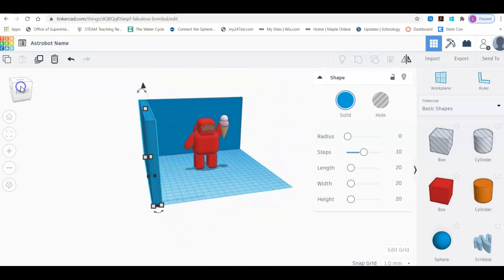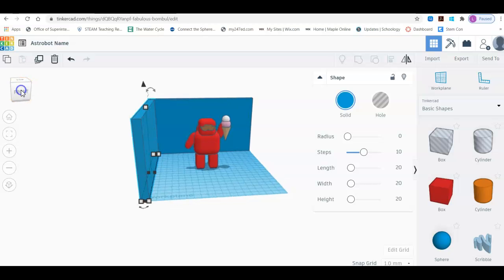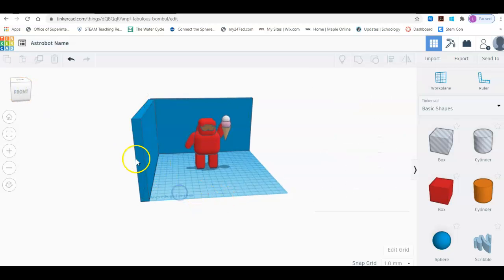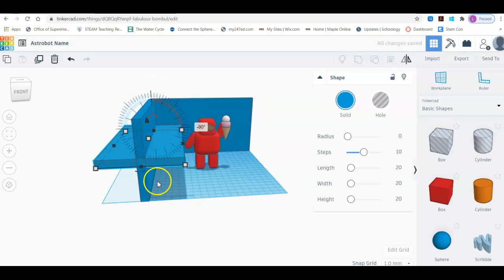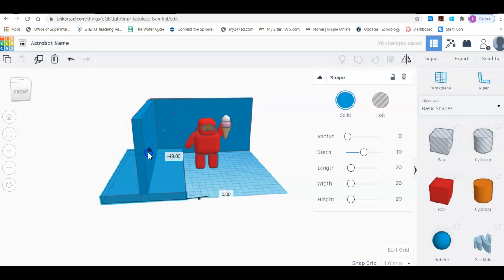Alright, now I'm going to do the floor. Are you ready for something a little bit more challenging? So what you'll do is you'll click on the wall, hit duplicate, and then use this curly arrow on top, and I'm going to do that 90 degrees again. Whoa, now it's floating in the air though, so I'm going to use the cone and bring it down. Then I'll use my arrow keys.